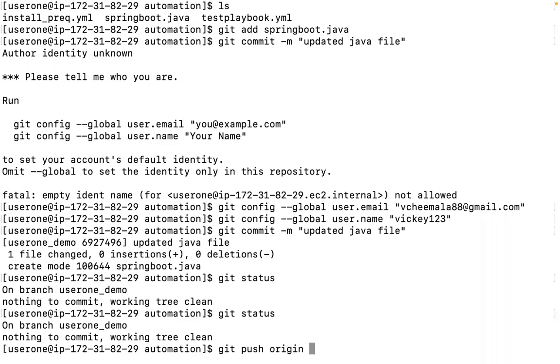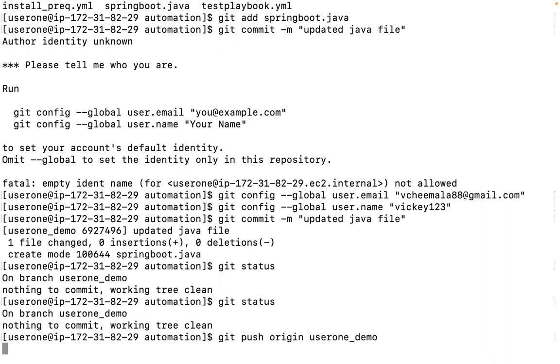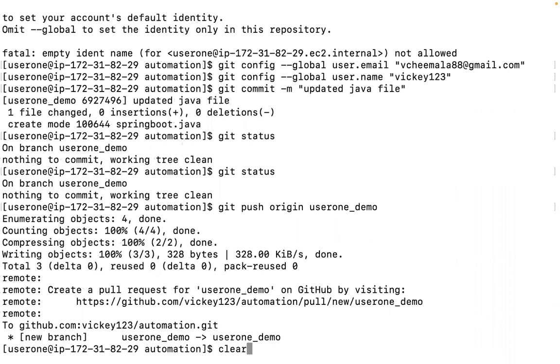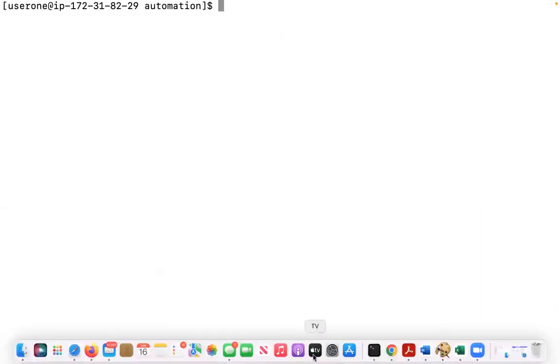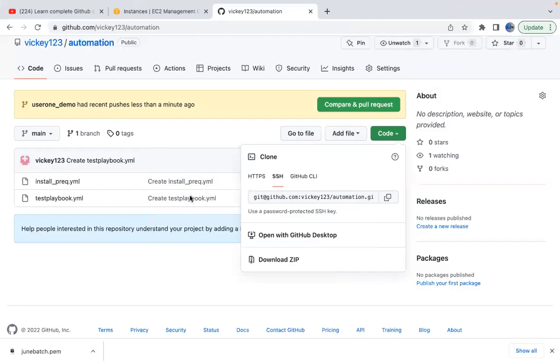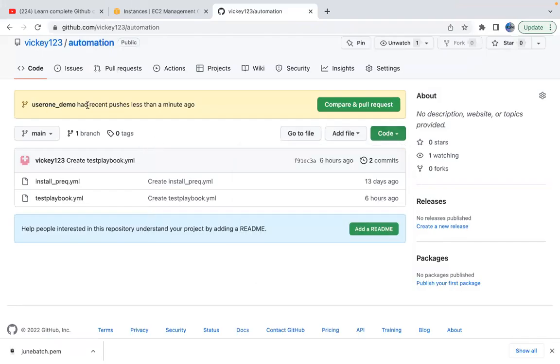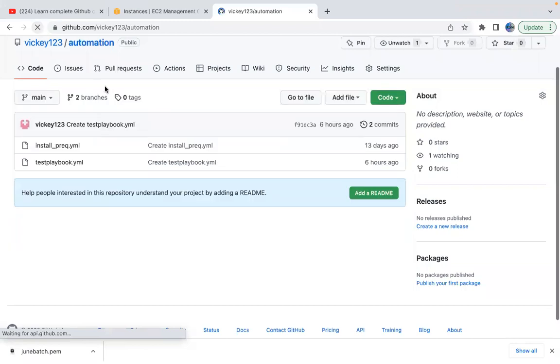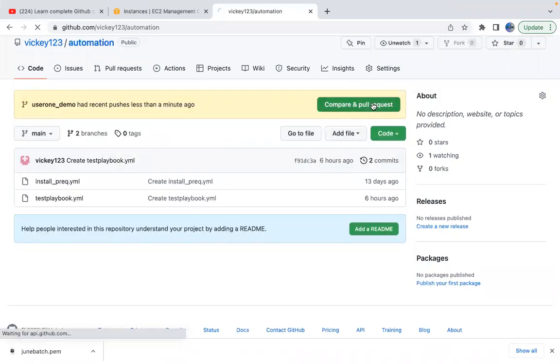Git push origin. What is the branch name? User one demo, right? Now user one demo has been added. And what I will do, I can go there. User one demo had recent pushes less than a minute ago. That's nice. Let me go ahead and compare and create a pull request.